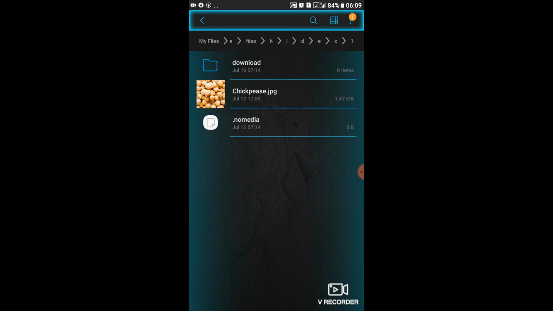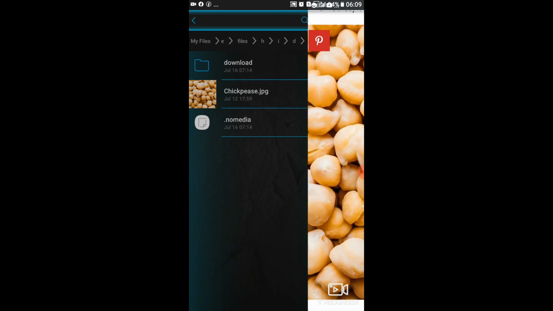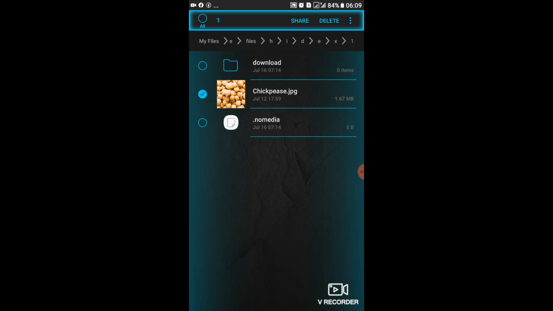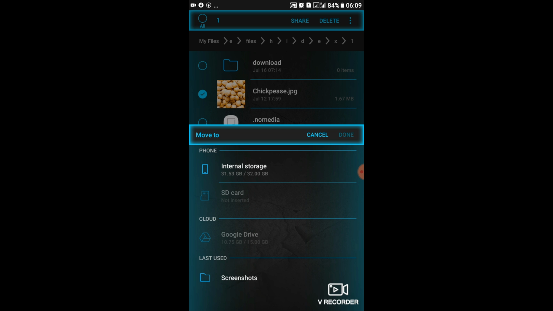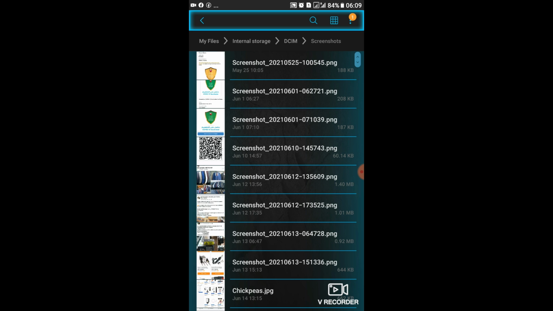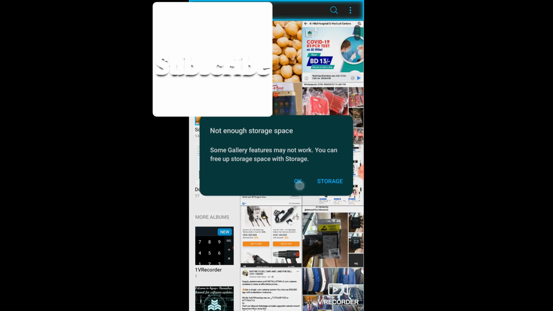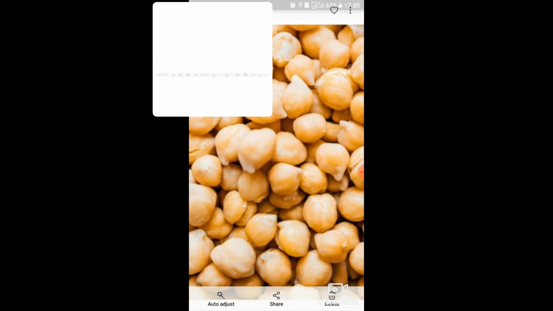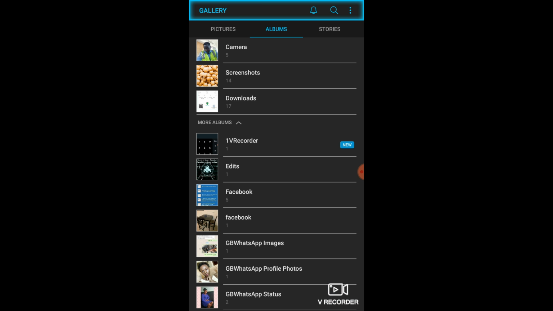You can see now, after changing the file format, I'm able to see this photo of the chickpeas. I can even move this file to another folder of my wish. I'll put it in screenshots, then I'll say done. After this, it will be in my screenshots. If I go to check in my gallery, I'm able to locate it again, as you can see here. So all the other things, that's how you do them to retrieve them.